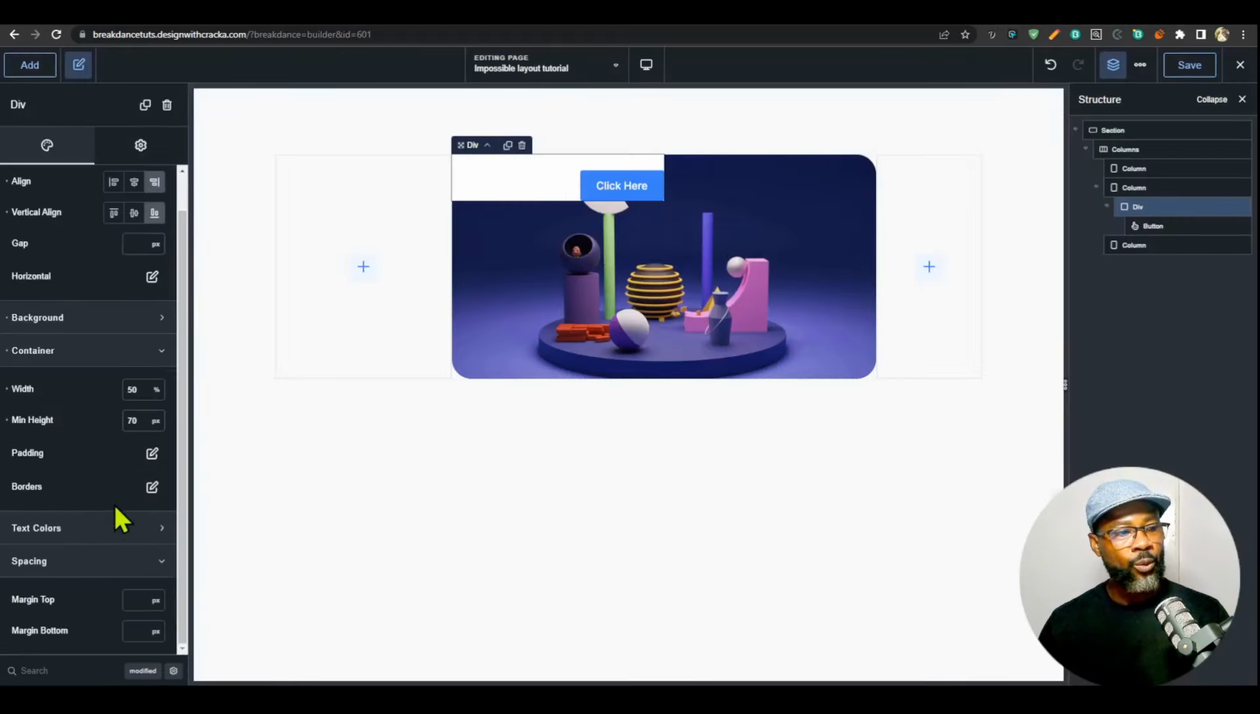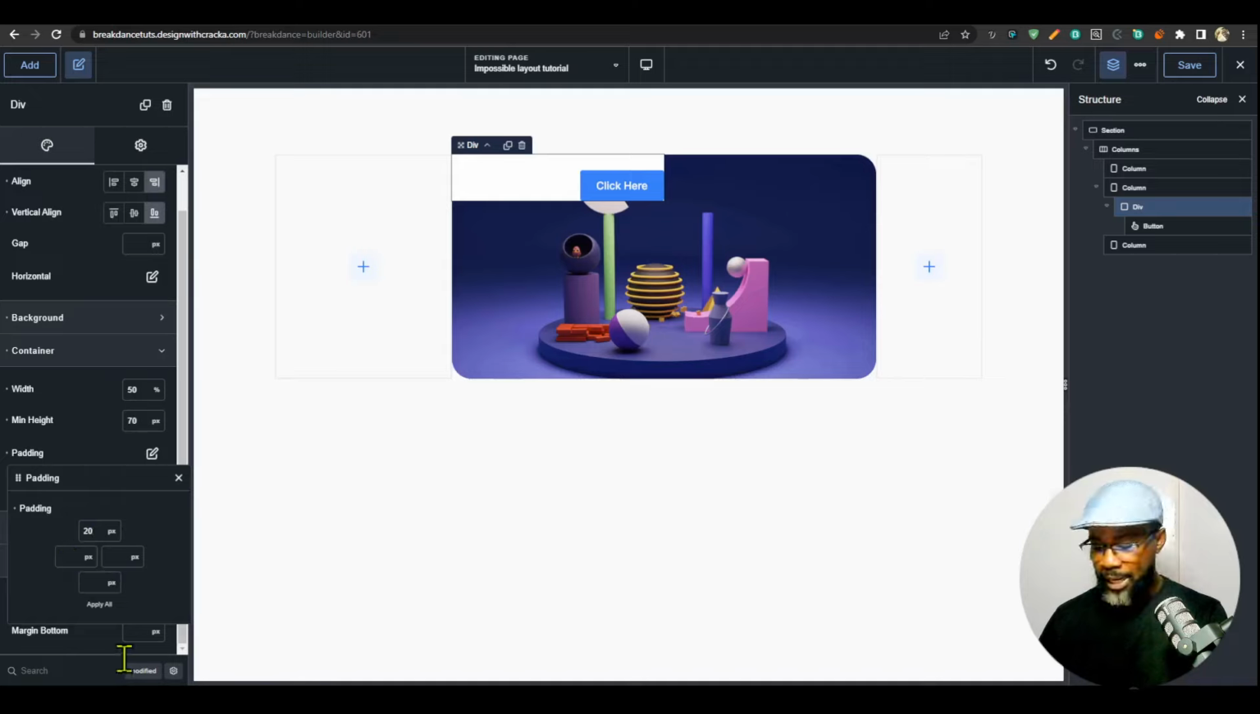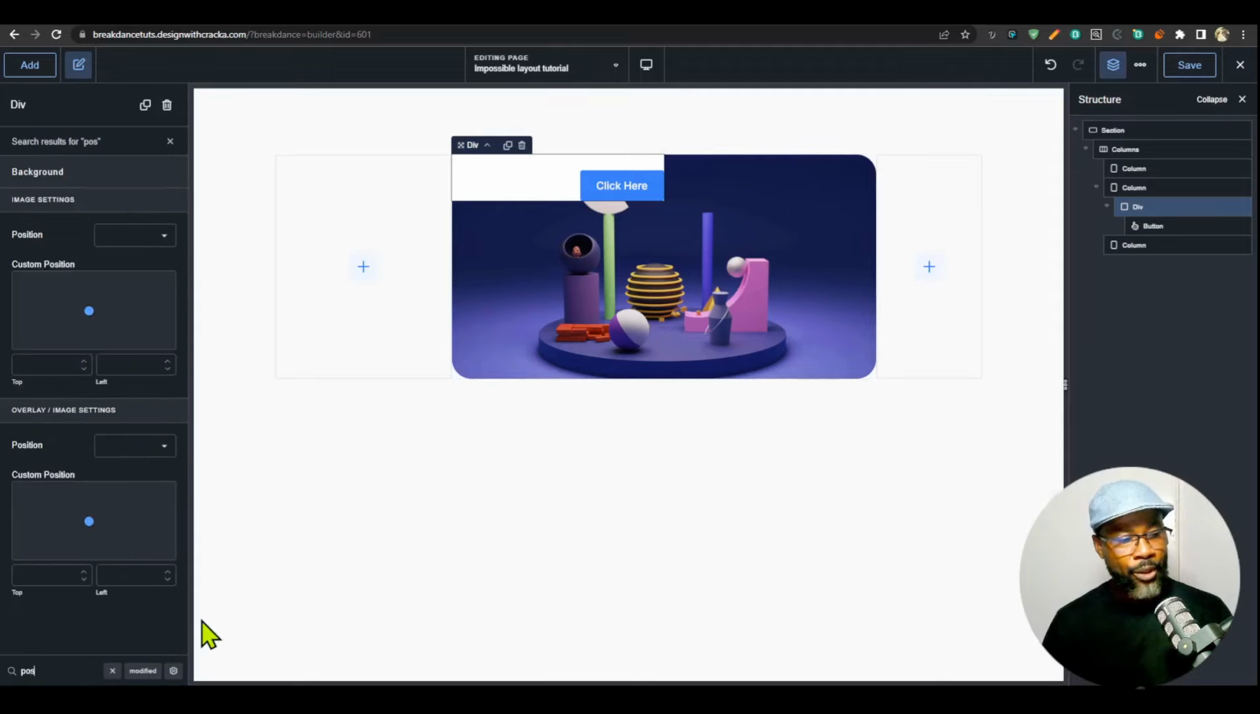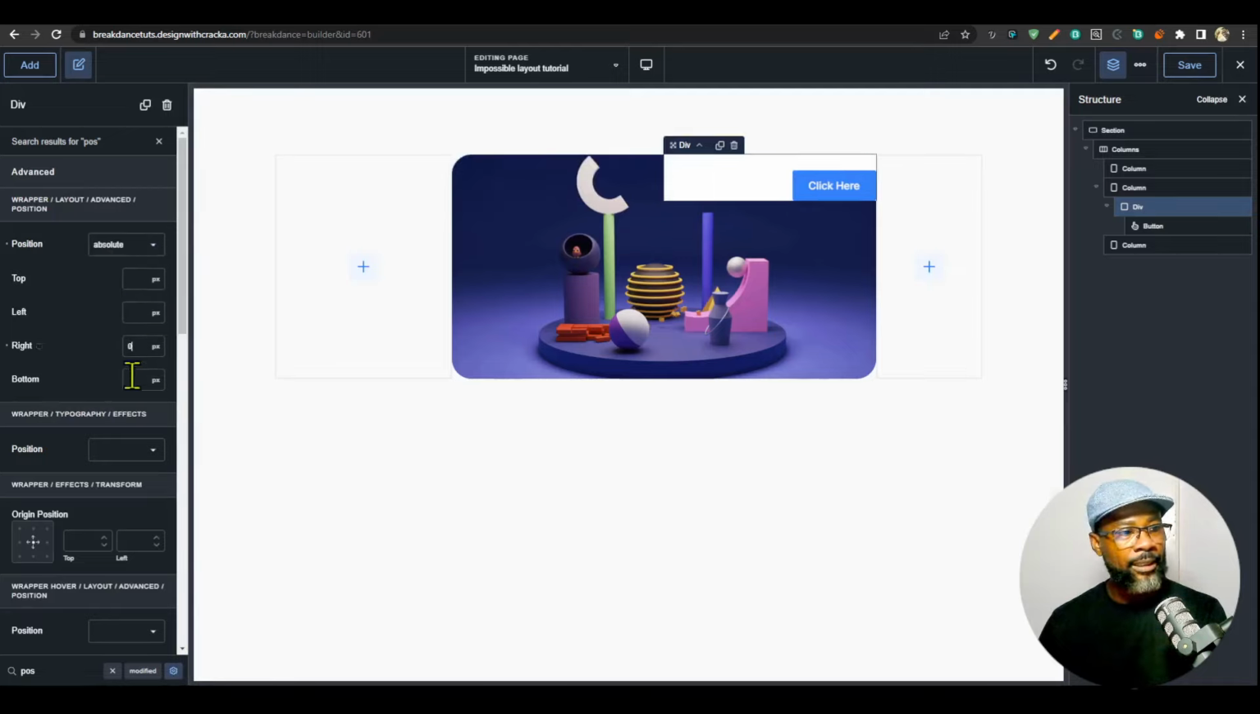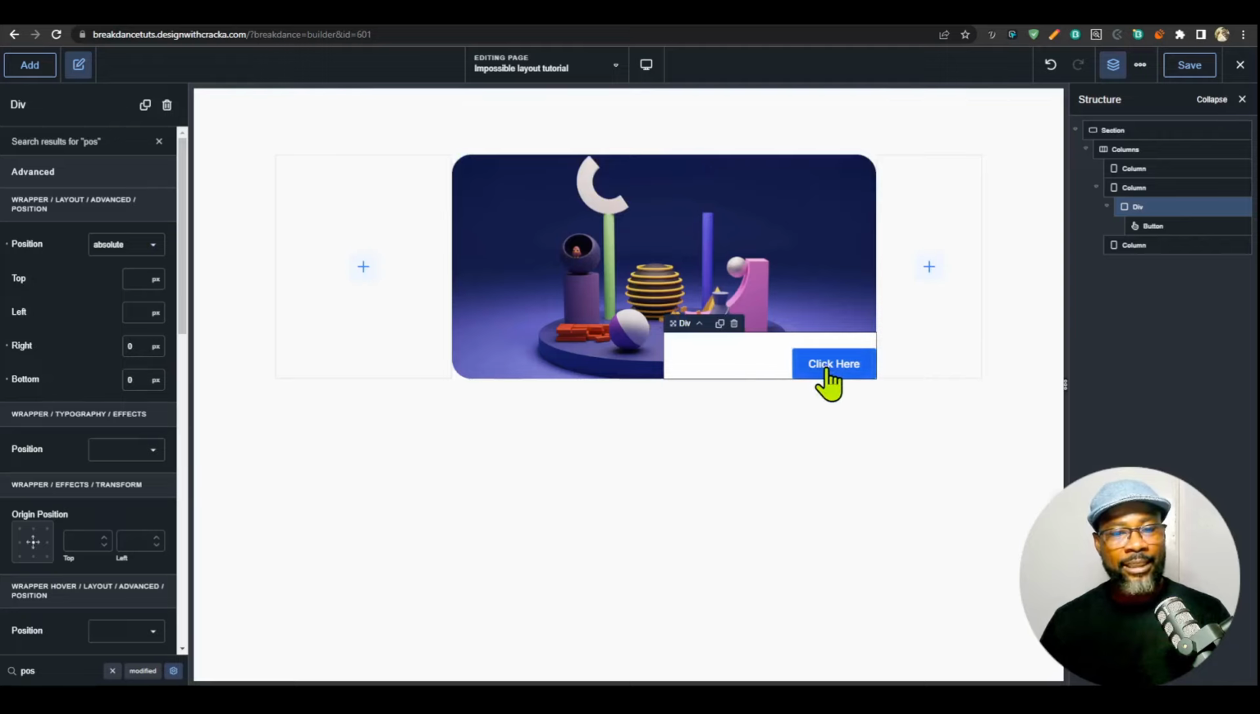Now I'm going to select this. I'm going to go all the way to where you have the padding here. And then I'm going to give it a padding top of 20 pixels and the padding left of 20 pixels. The padding bottom is going to be nothing. Then I want to position this div absolutely. So I'm going to type POS position, click here, and then I'm going to click position absolute. The right is going to be 0 and then the bottom is going to be 0. So we have that div right there.